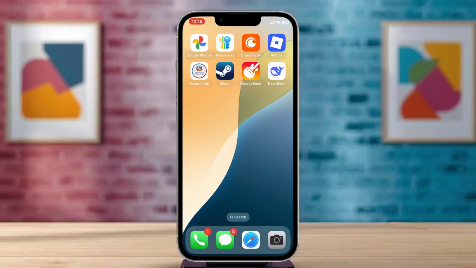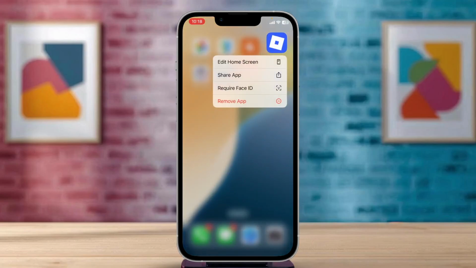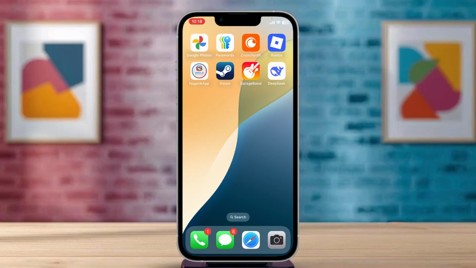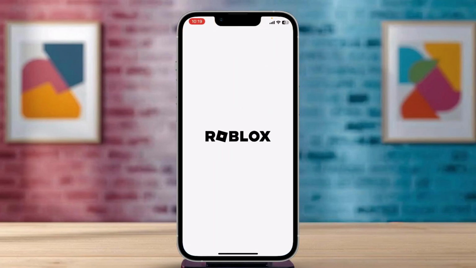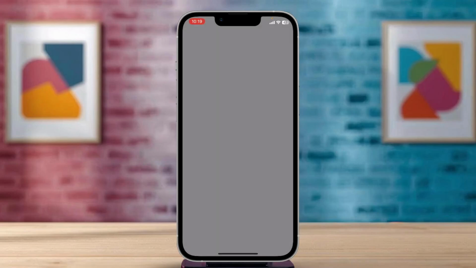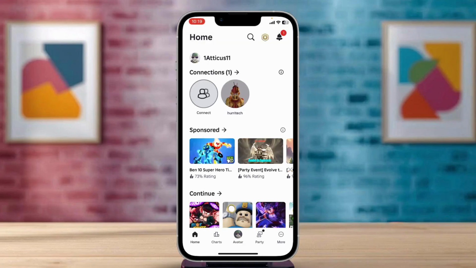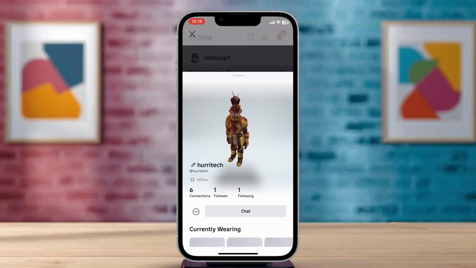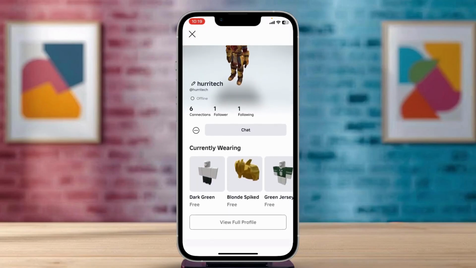Now let's begin. First of all, what you'll need to do is find your Roblox app. Make sure that it is updated to its latest version. Then you can open the app up. On the app, make sure you're logged into your account. And after you do that, simply search for the person that you want to find the user ID of. So let's say that this person is the one that I want. So head over to that person's profile by tapping on their account.